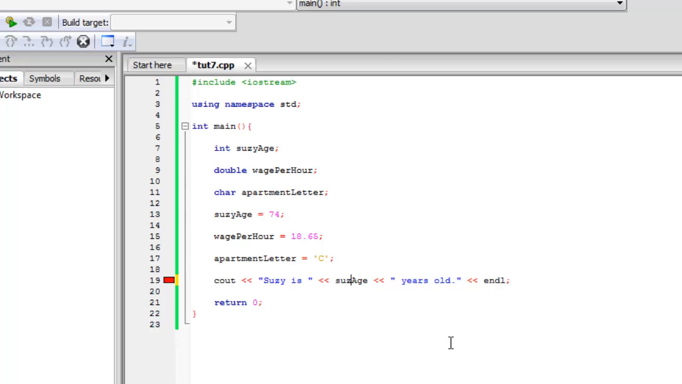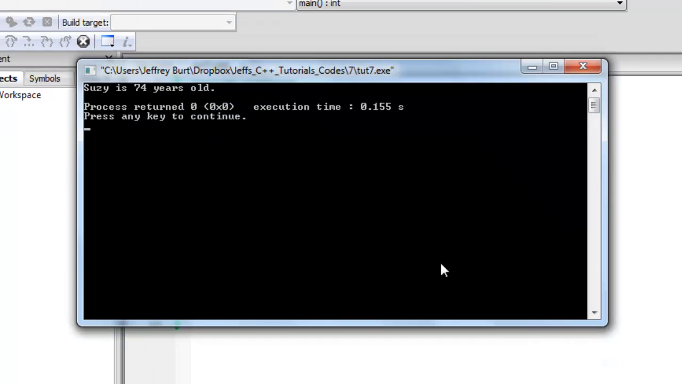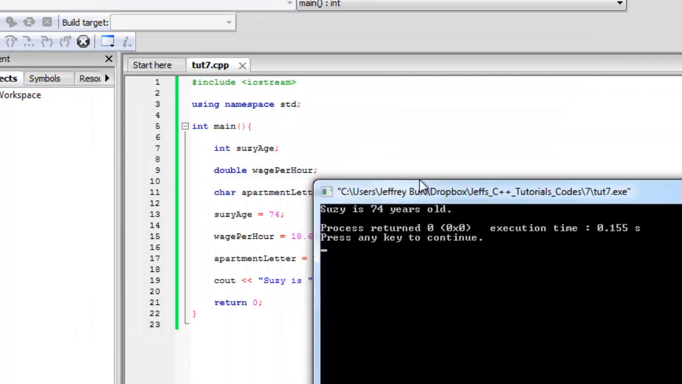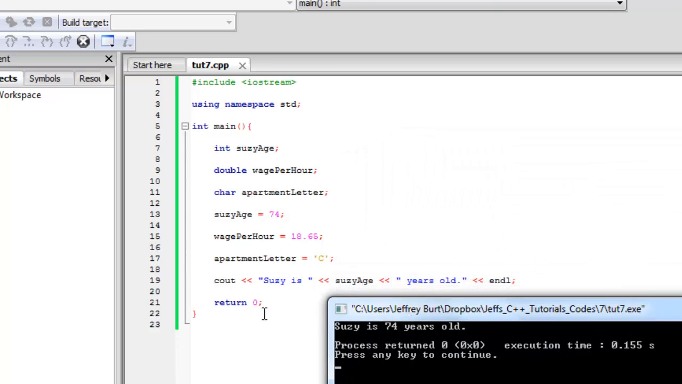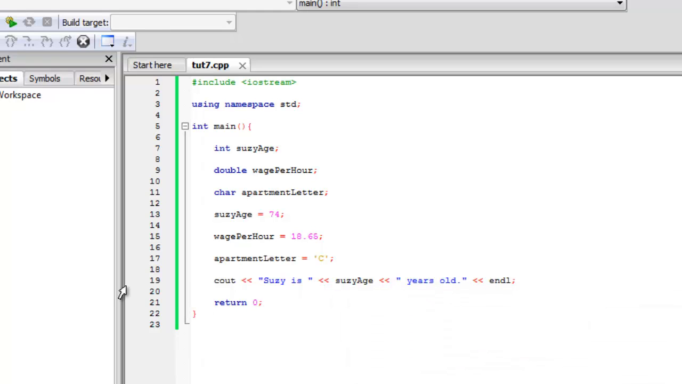I wrote Sue's age. Oops, sorry about that. All right, let's go ahead and compile. No errors. Come on, no errors. There we go. All right, so Susie is 74 years old. Okay, and you can see that it matches right here. Susie is, and then 74 years old. Okay, we're going to go ahead and close out of this.